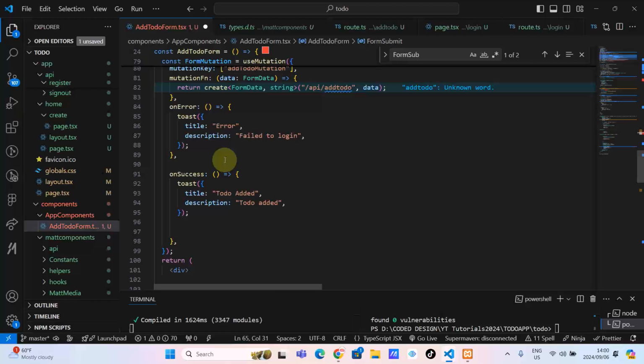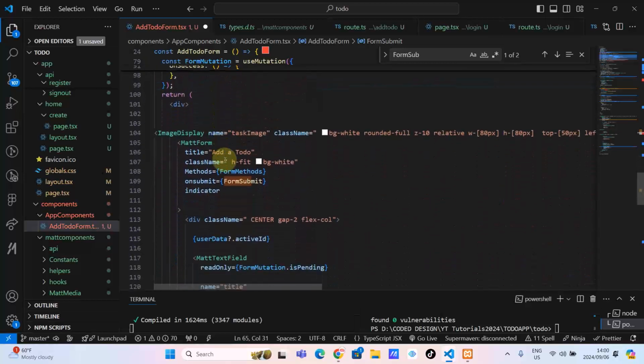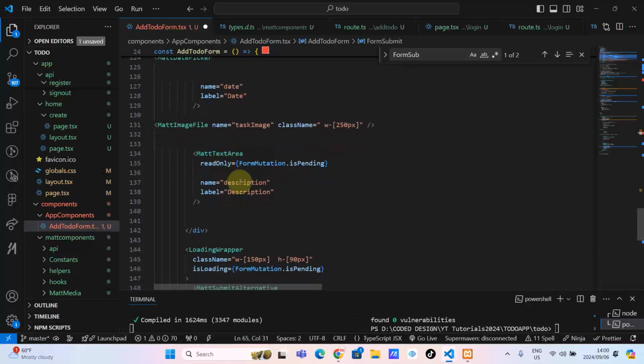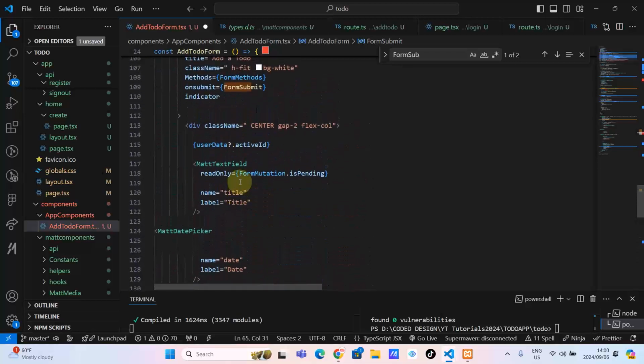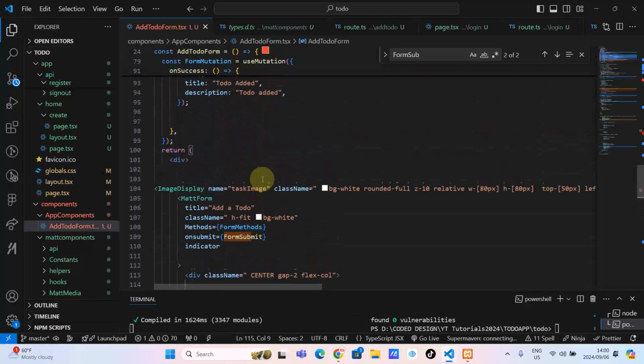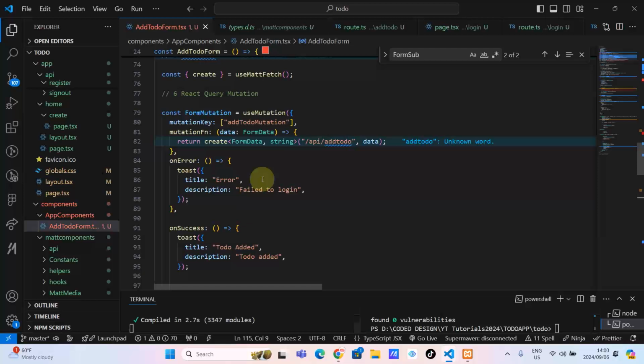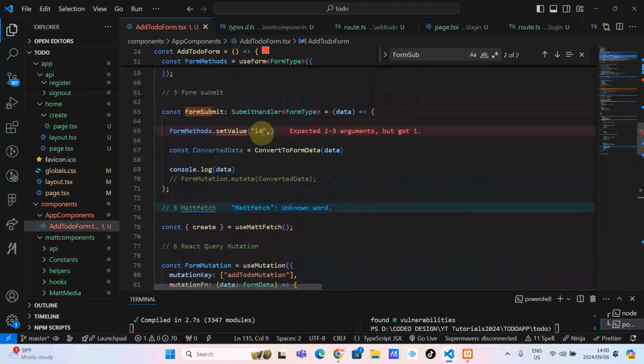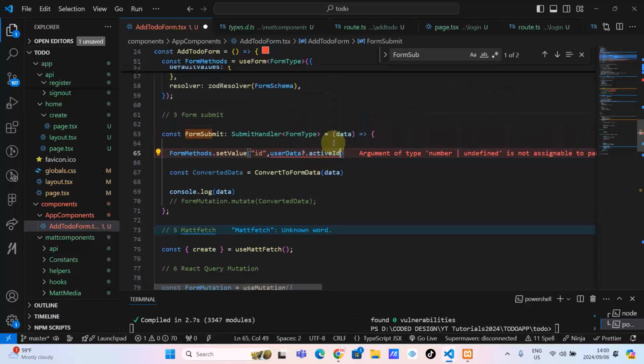Let's see. Where is the main component? Where are we displaying that 11? We want to set it to this. So what we want to know, when we are here, where is that form? When we are here, we want to set the ID to this.